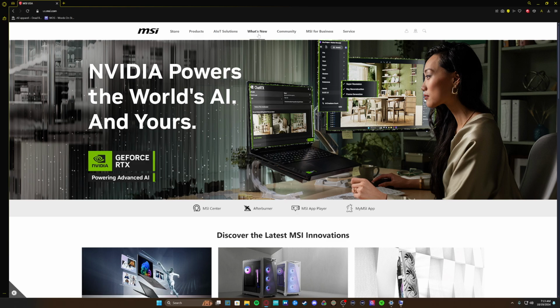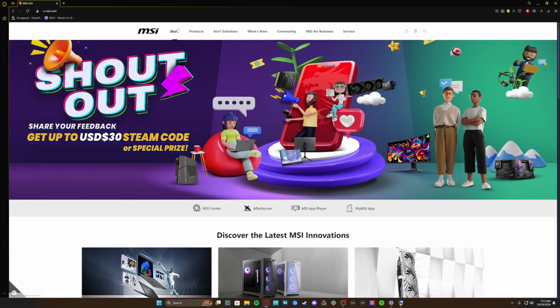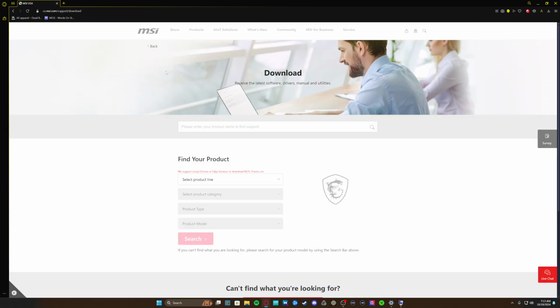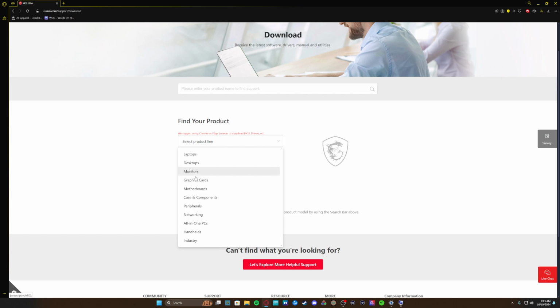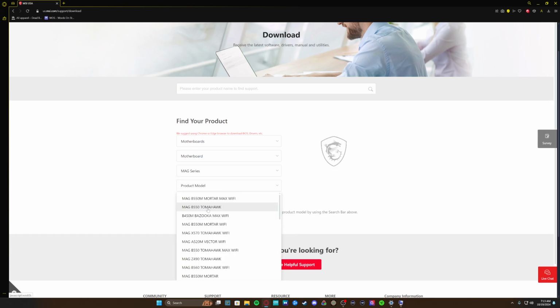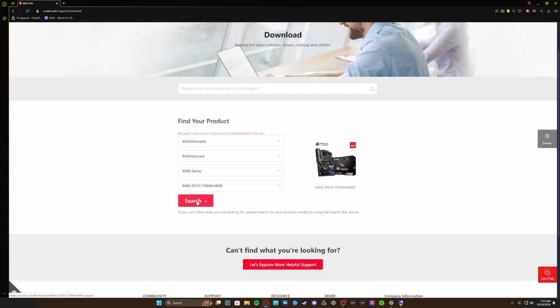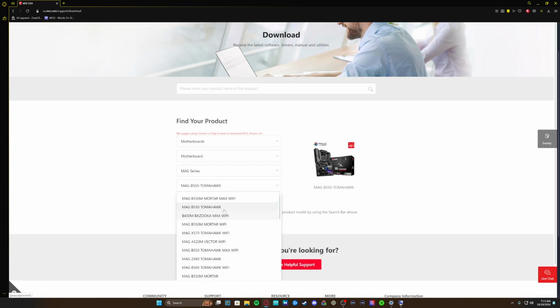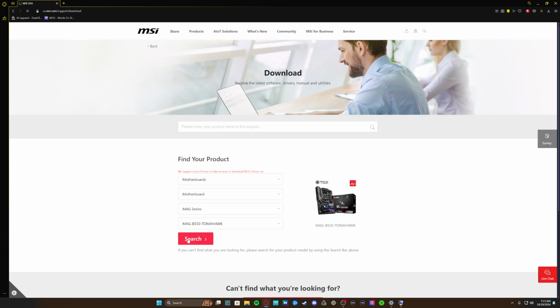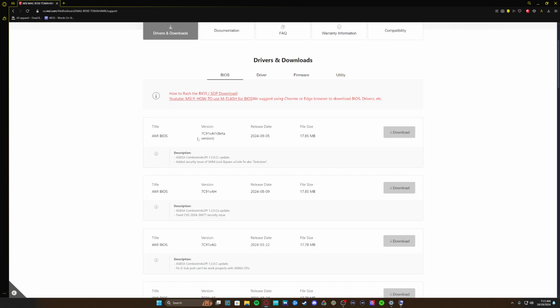You want to go to your manufacturer's site and look up services. Go to service downloads, and then you put in your product line, your product, motherboard. I have a MAG series, and then B650. Actually, I have Wi-Fi, B650 Wi-Fi. It doesn't really matter. Either way, it'll show you all your drivers, everything you need to download.